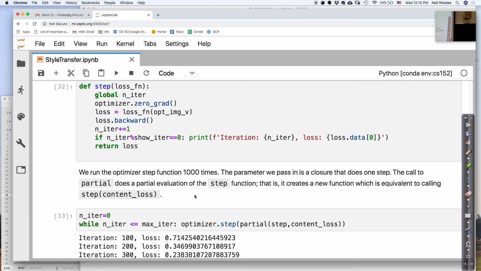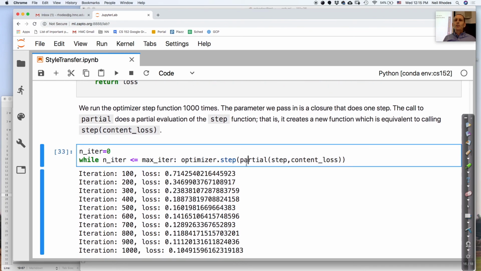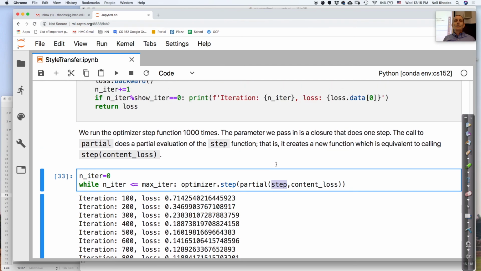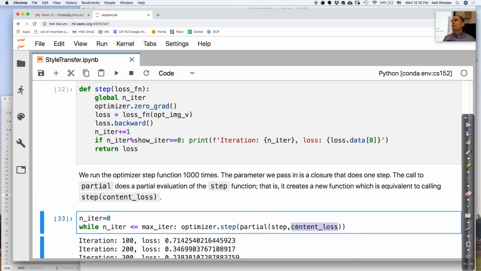Yes, the optimizer takes care of then updating the variables we asked it to optimize. So calling the loss function will cause us to do the forward pass, backward will do the backward pass, and then the optimizer itself will go ahead and update those values. And then we just go ahead and call step. Partial means a partial evaluation of the function. This just says apply the step function using the content loss we defined.